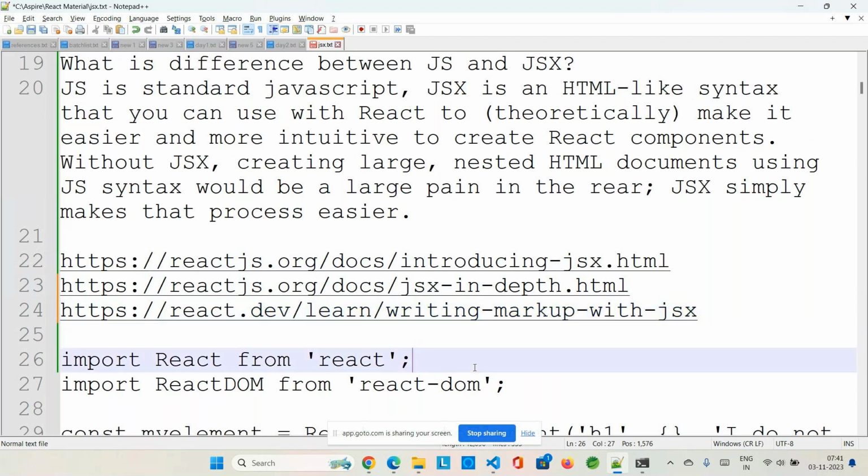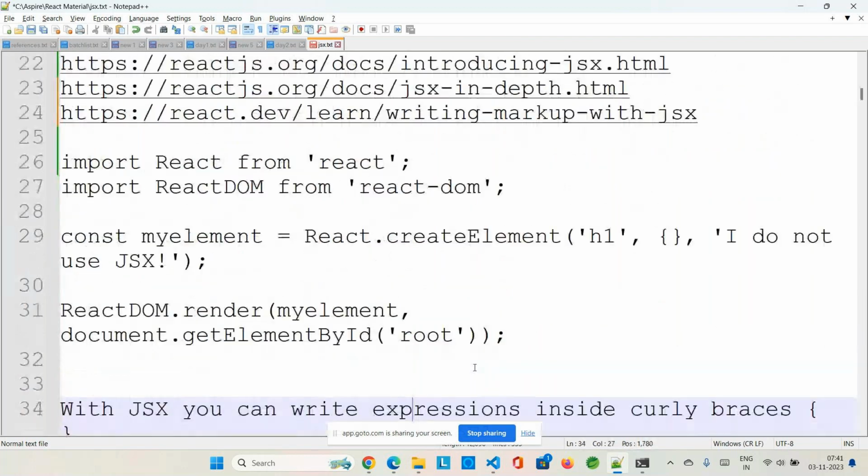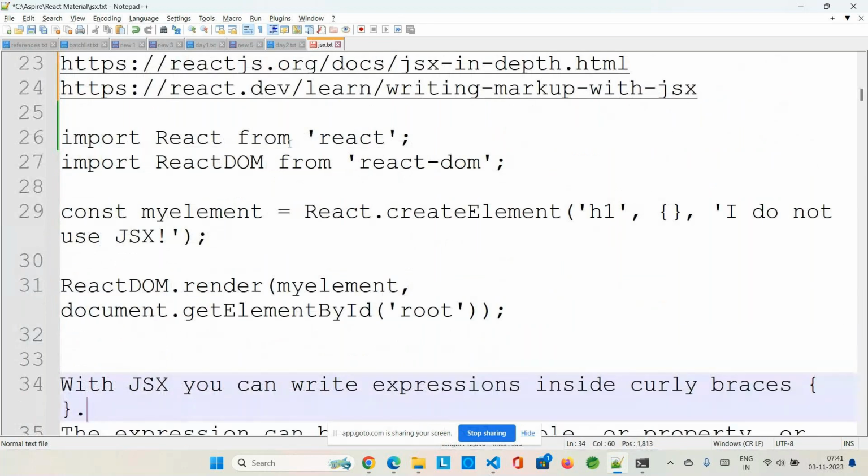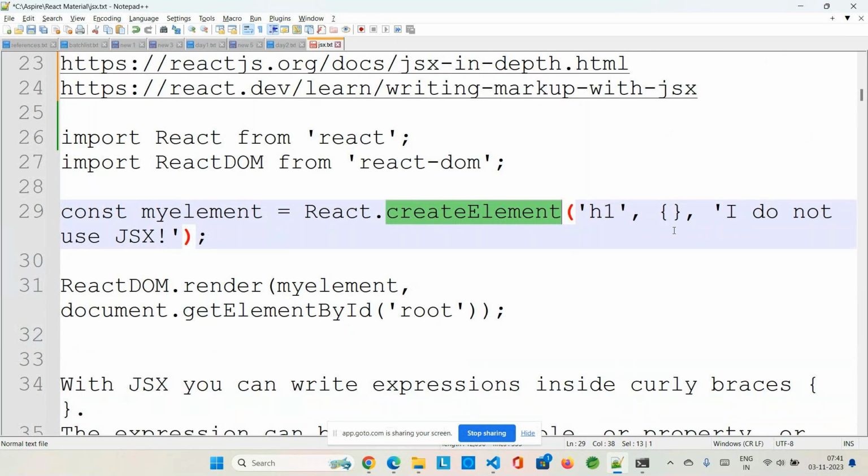Okay, so let's see one example. Now you can see, without using JSX, if you want to write an HTML element like this, you have to write this much code.